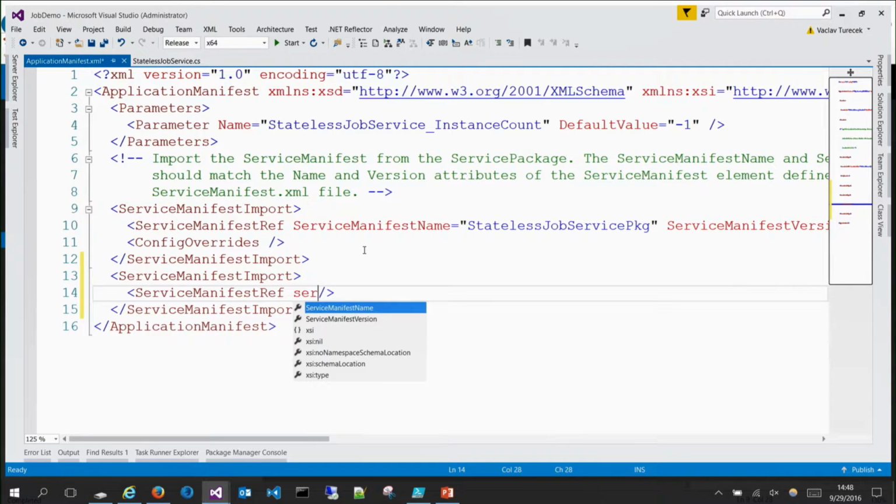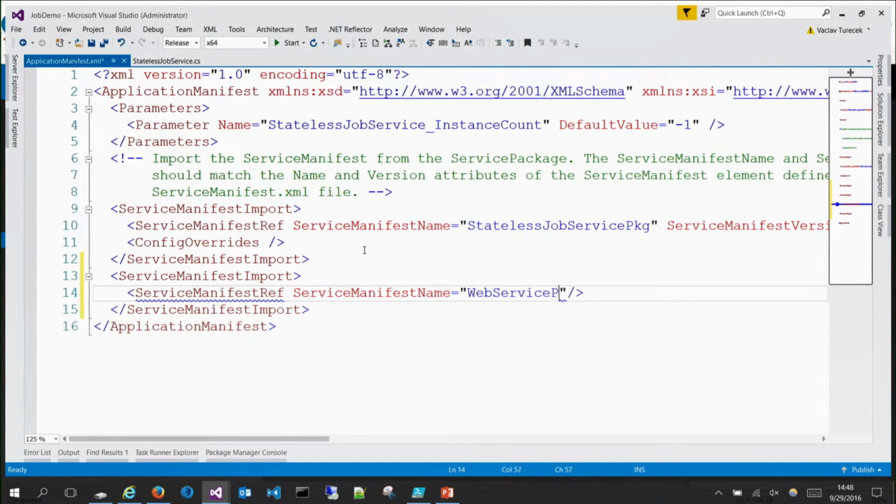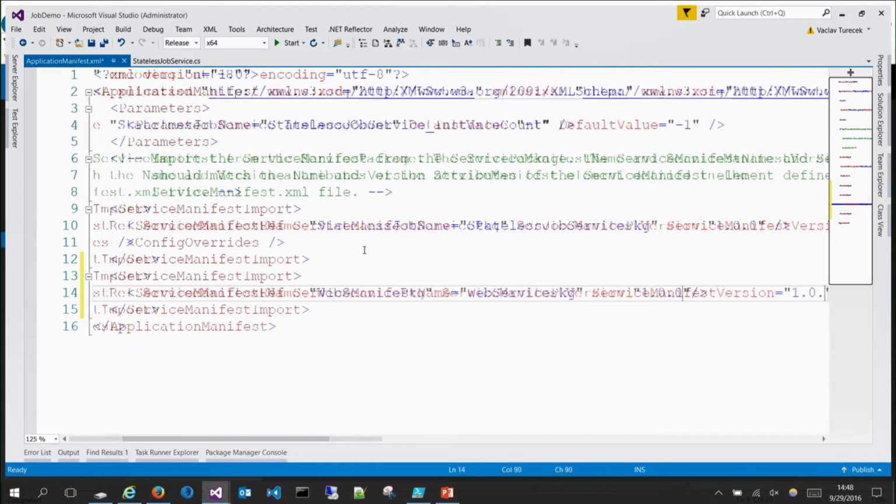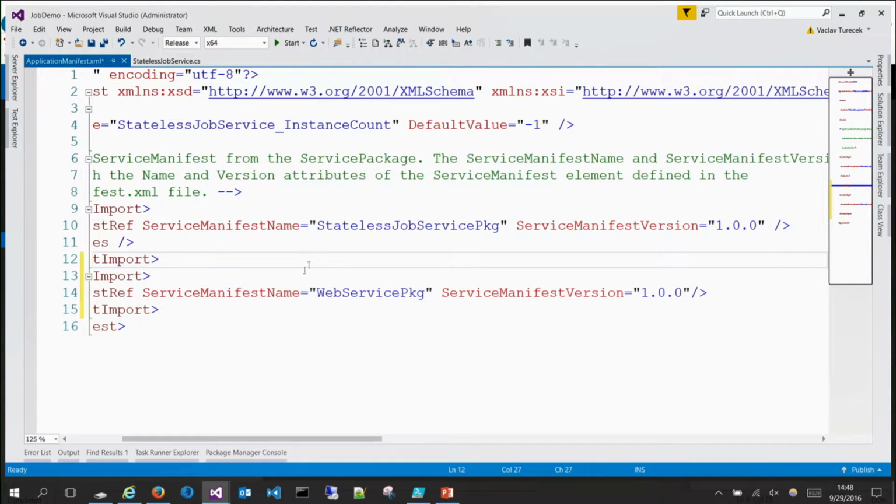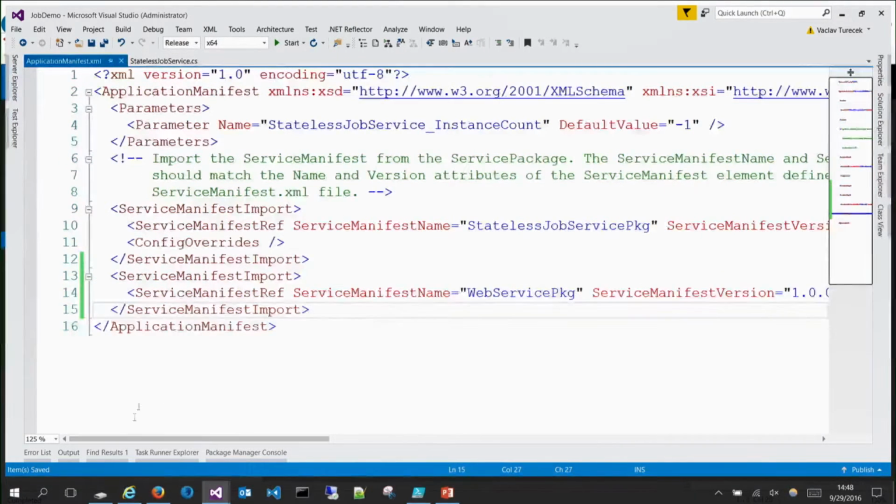So what you do is you go and add a new one here, and we'll just say new service manifest name. I had a name for it written down here so I wouldn't forget it. It was web service package. All right, great. And the version, since we just started this one, we're just going to do version 1.0.0. Okay, that's all we need to do. That just tells Service Fabric, yeah, it's got this other service in it.